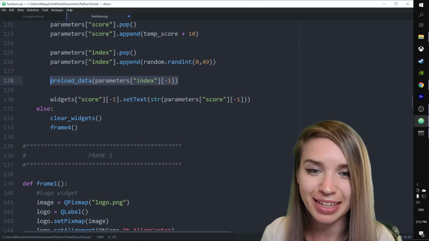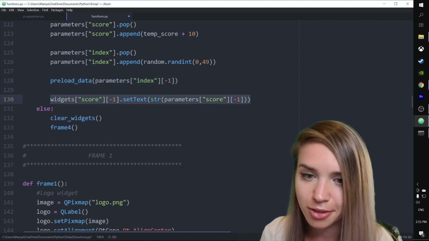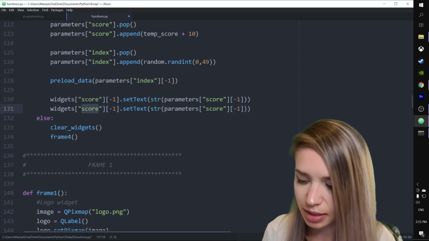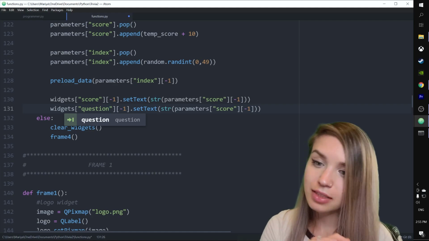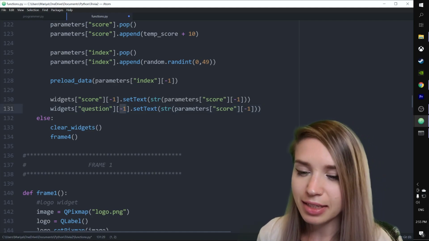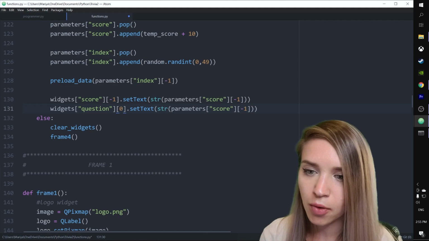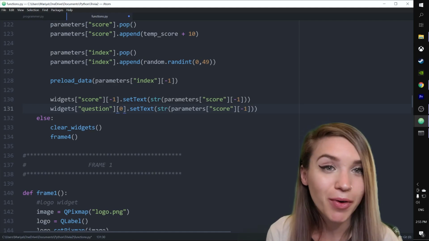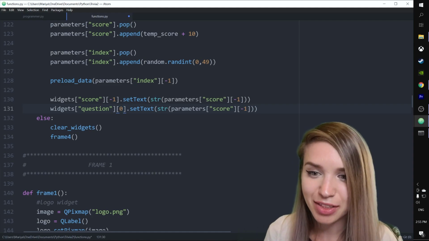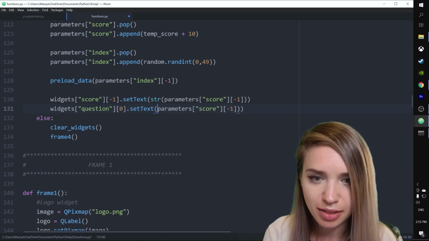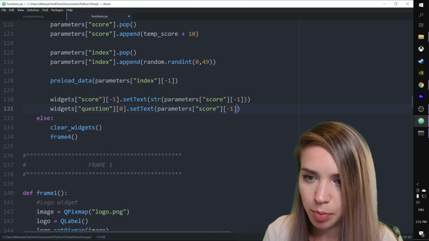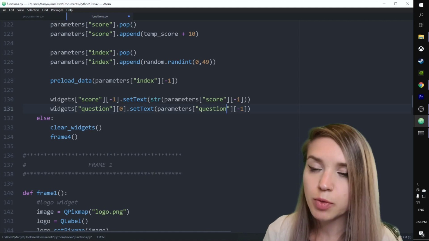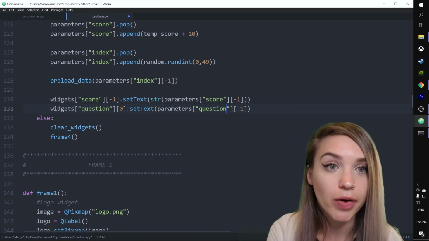We will do this by copying this command from our score and refactoring it. Now, obviously, widgets in the key of question, and not obviously, we will target the index of 0 rather than the last instance. Otherwise, it's not gonna work. So let's go ahead and remove this string conversion and update our parameters in the key of score with our parameters in the key of question. And we'll do the exact same thing for all our answers.